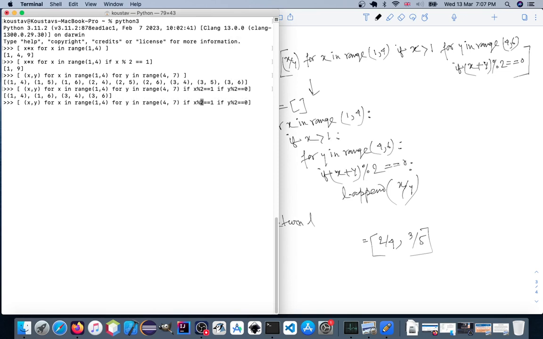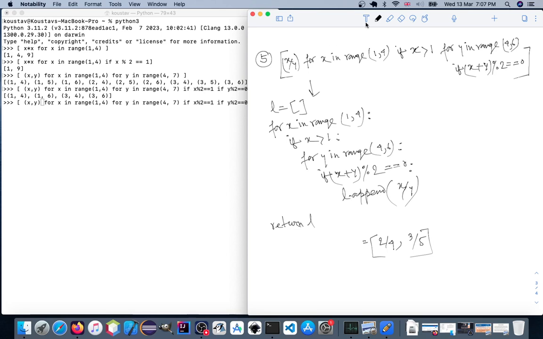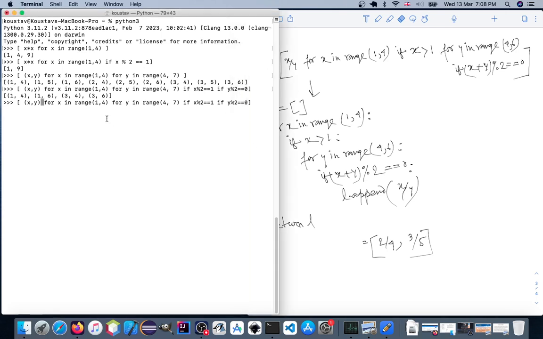So this is x comma y. Actually, we should not write it over here. The parentheses should not be there, because that gives a different meaning. It should be x by y. Now let's see, this is x by y for x in range, but here we have taken 4, 6.